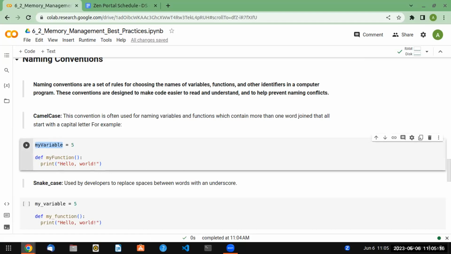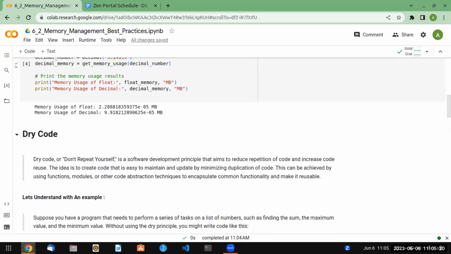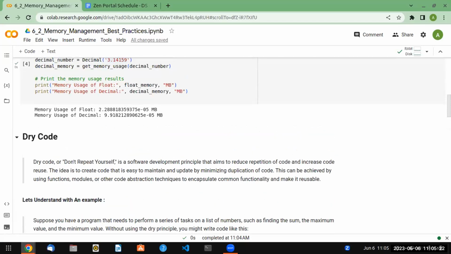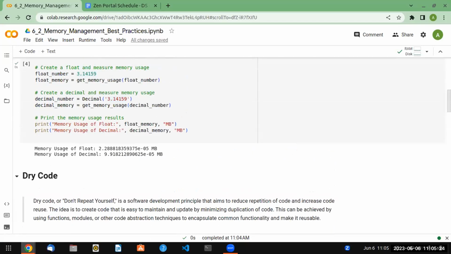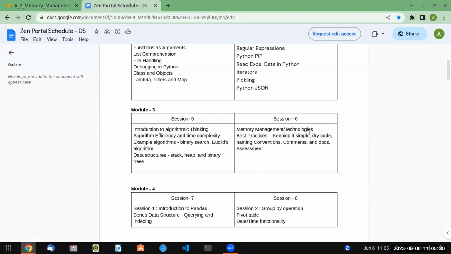So shall we continue tomorrow? That is okay, because I know people have started leaving for office. Is it okay? Yeah. Okay. Yes, sir. So tomorrow we'll cover this part and then go to the next topic. Only DRY code and naming convention are left that we'll cover tomorrow. Then guys, tomorrow's session will be interesting. It is data frame, okay?